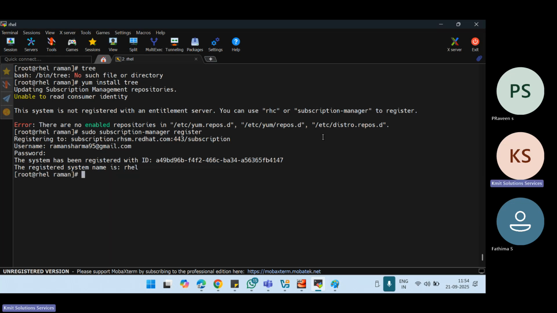So it happens in the Red Hat because it is registered. Now I will say yum install. Now it is going to that external repository, which is the yum repository, and it is checking whether there is a tree command.